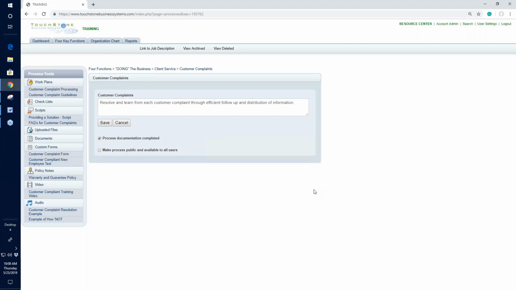Now you can make these objectives really simple. You can start with a how-to if you want to, how to resolve. You can do it like that. You can do it more formal, like starting with the action word, so resolve and learn from.